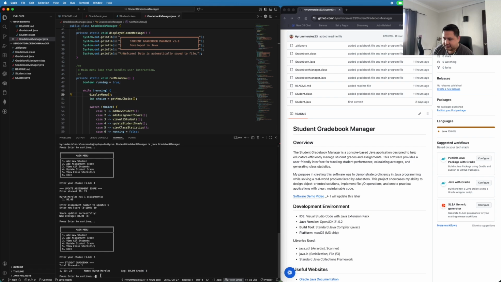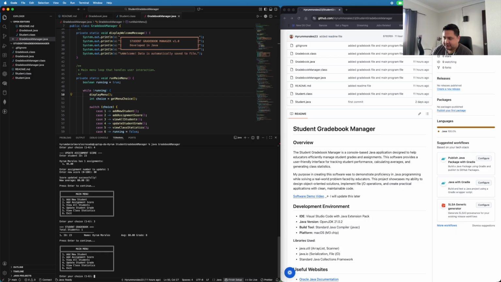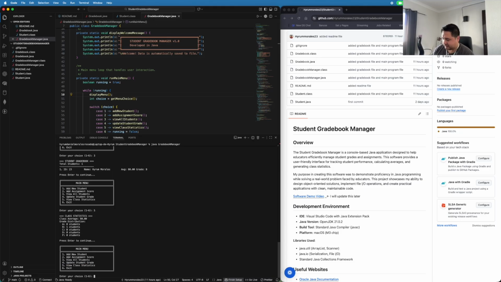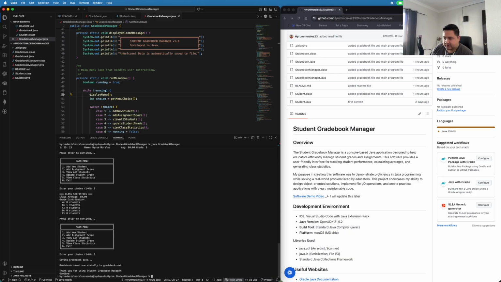For example, we want to see how many students are in grade A, grade B. So we can use view class statistics, which is number 5. And we can see right now we have one student with an average of letter B. If we add more students, of course, we will have more information. And finally, we will exit the program. If you can see, saving gradebook data, gradebook saved successfully.